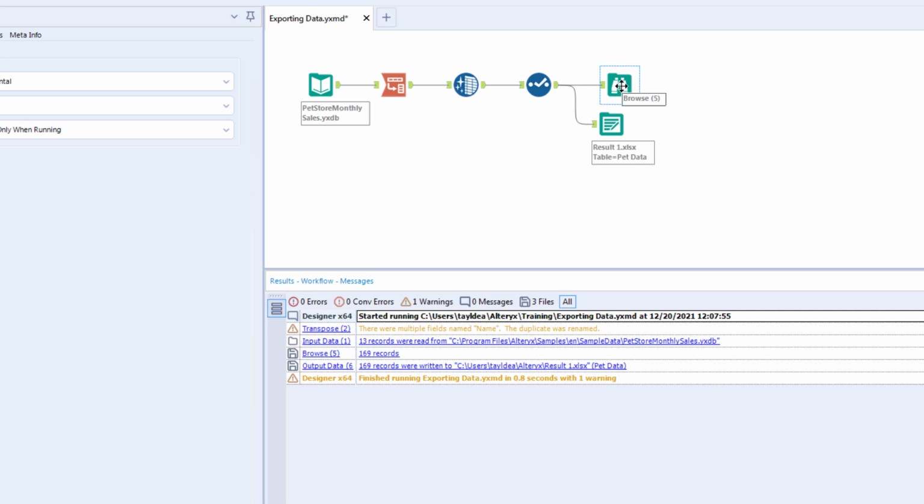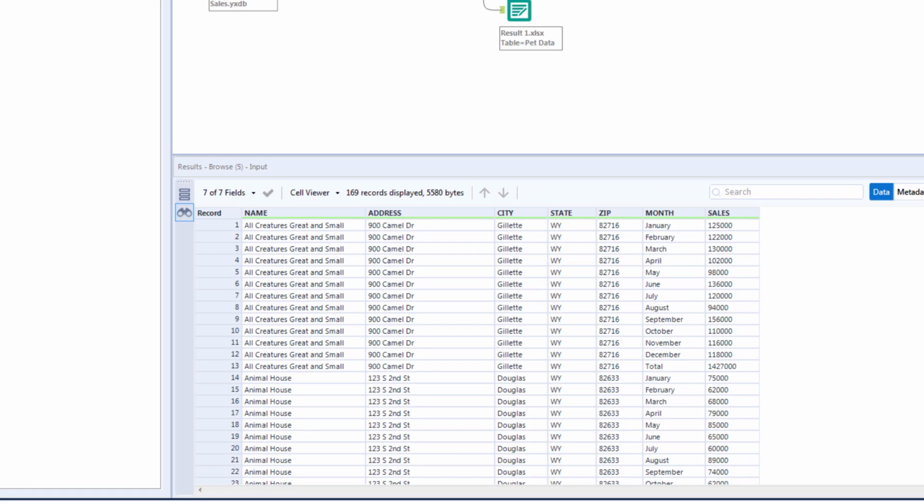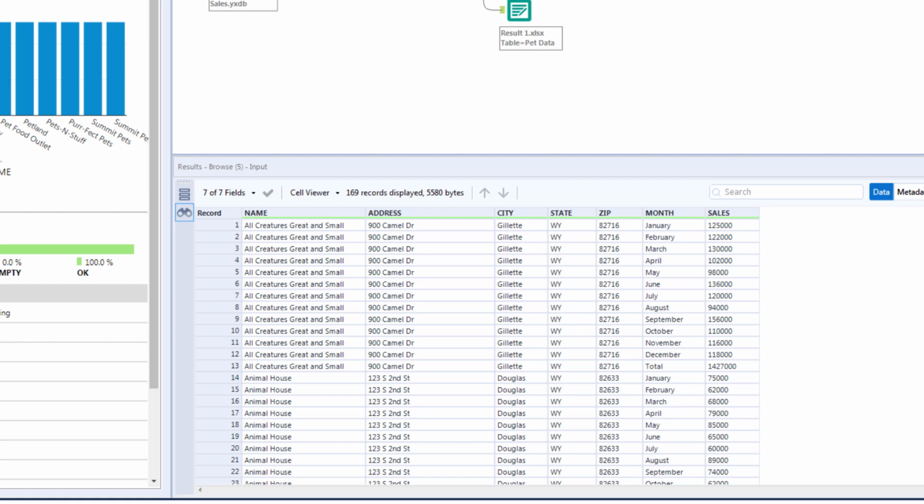Now let's take this one step further. Let's suppose that we want to export our results to a single Excel file, but this time we want to separate our results into different tabs with labels that make it easy to observe what dataset is which.